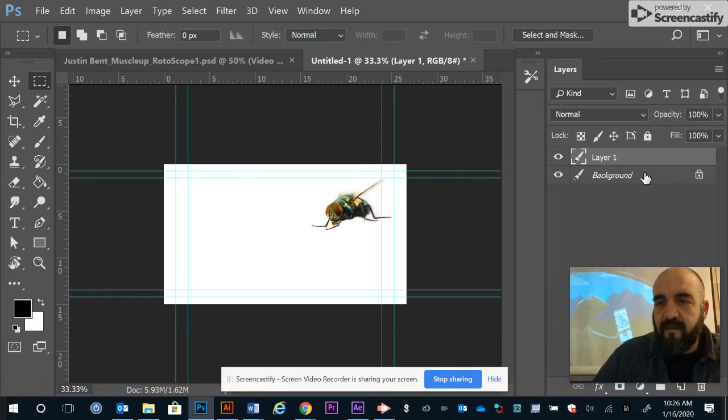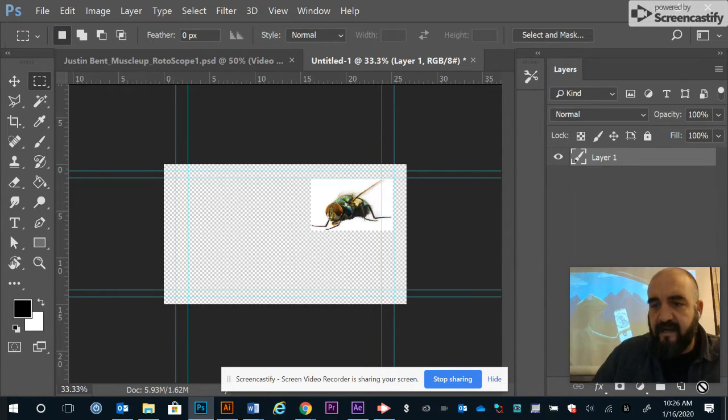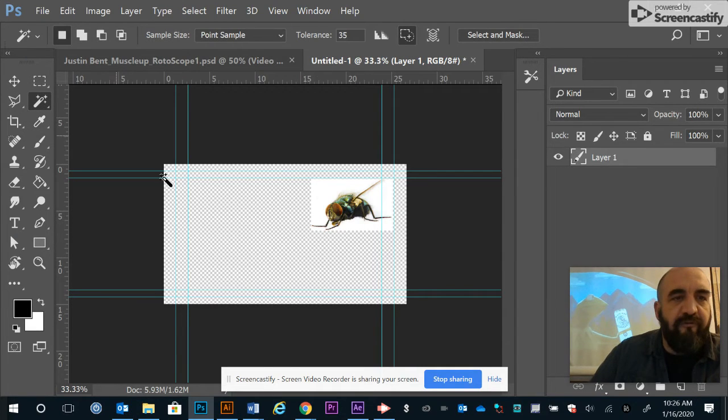And this is very important. I'm going to take my background and drag it down to my trash so that I can see my checkerboard pattern in the background. If you're not really familiar with Photoshop, you should know the checkerboard pattern means transparent.